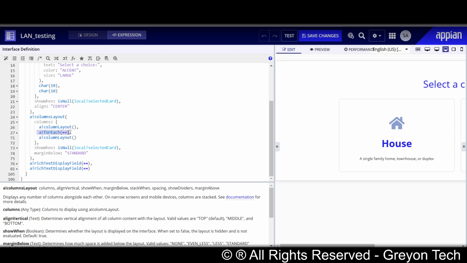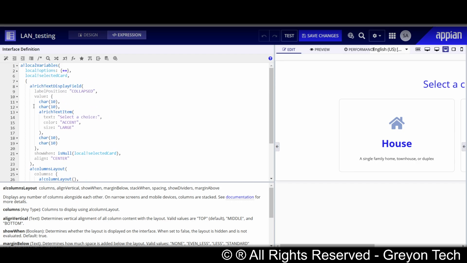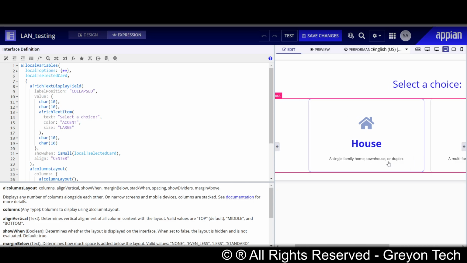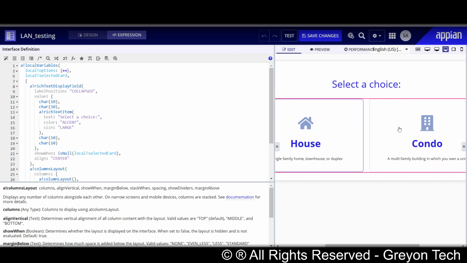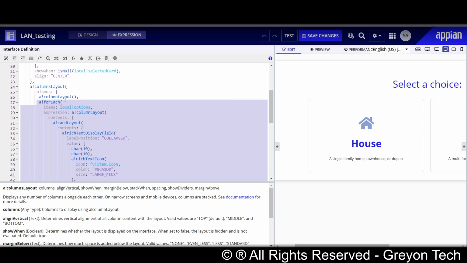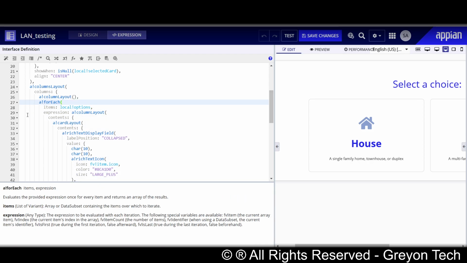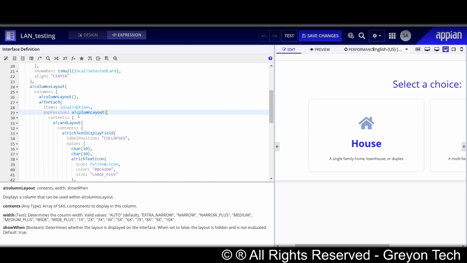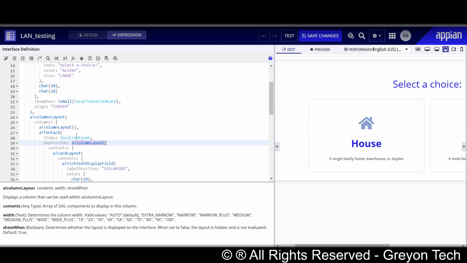Now, what is a bank for each? A bank for each is iterating the local bank options. The more options you have is directly proportional to the more output that you will see here in the column slot, because it's iterating the list of maps. So if the list size is more, the more cards you will see. What we have in a bank for each, we are having items, local bank options, expression, a bank column layout. So we are iterating a single column for every item in local bank options.